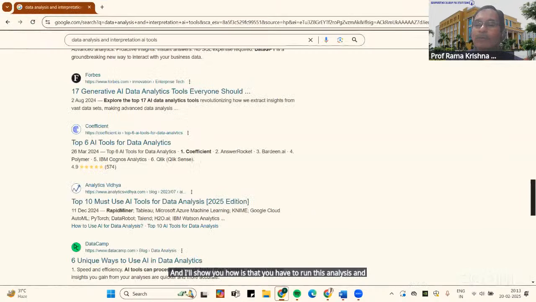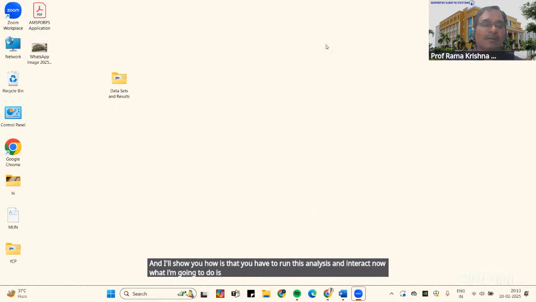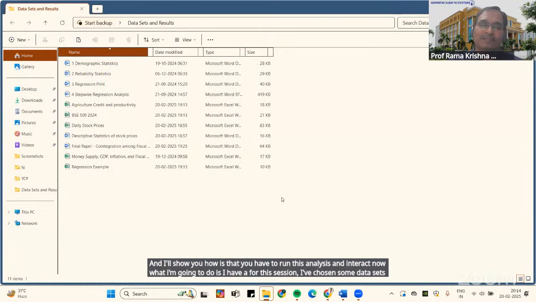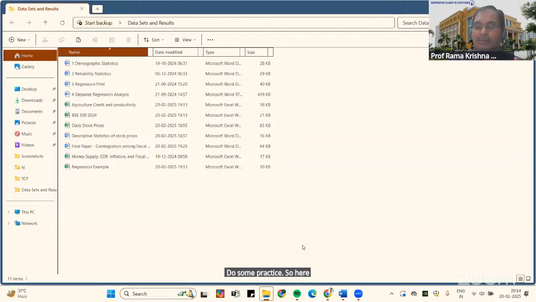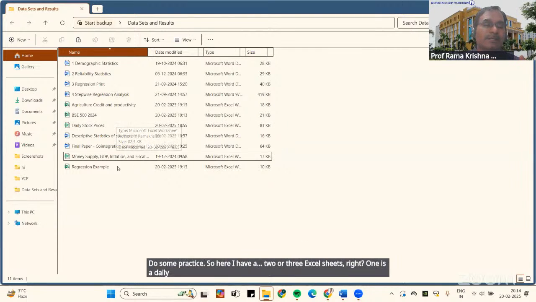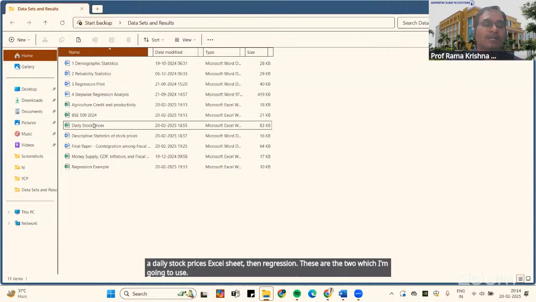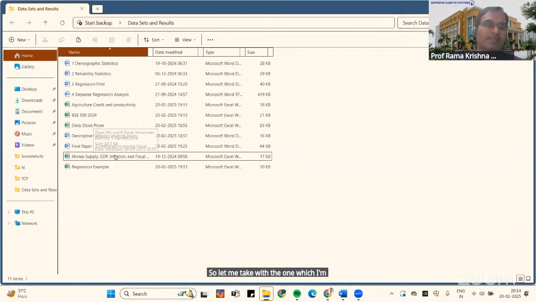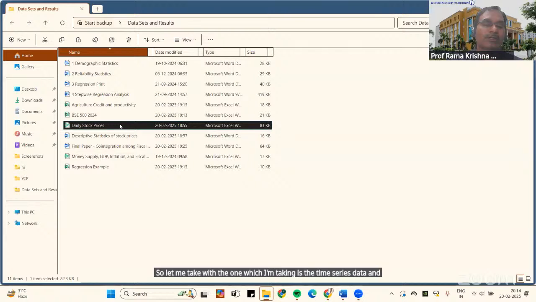Now, for this session, I've chosen some data sets. Maybe after this session, I can share some of this data with you in the WhatsApp group and all, so that you can do some practice. So here I have 2 or 3 Excel sheets, right? One is a daily stock prices Excel sheet, then regression. These are the two which I am going to use. The one I'm taking first is the time series data, which is measured on a continuous basis.